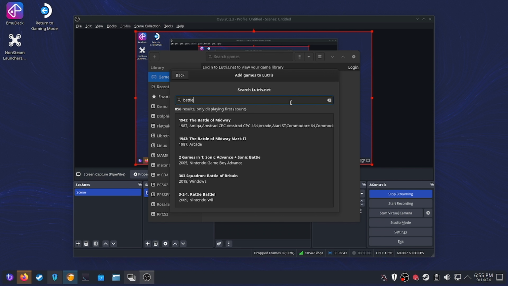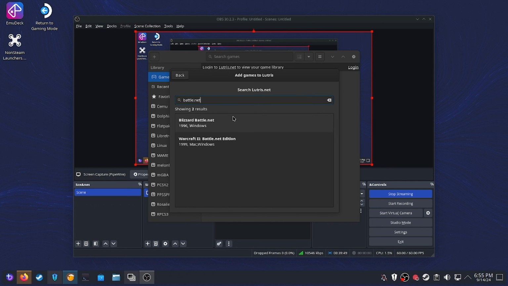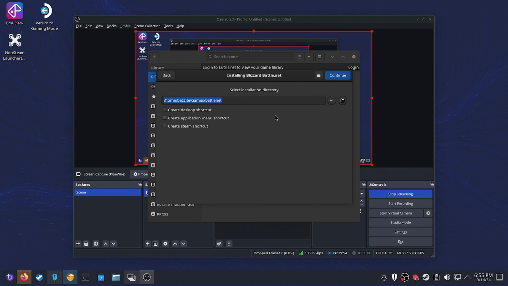You can do Epic Games, you can do GOG, you can do itch.io, Ubisoft, there's plenty of launchers on Lutris.